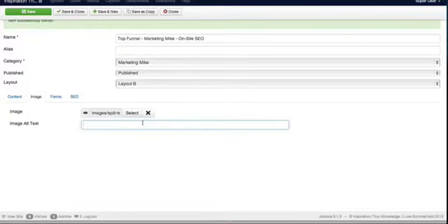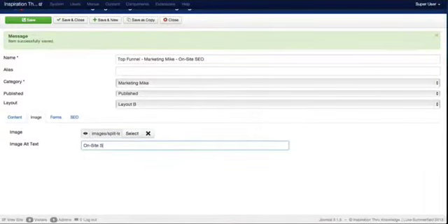So this is an on-site SEO ebook. So maybe I'll say on-site SEO ebook. And that way, it'll explain exactly what that is. So that's all we have to do in the Images tab. From here, we can move over to the Forms tab.